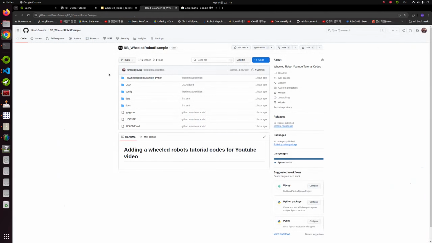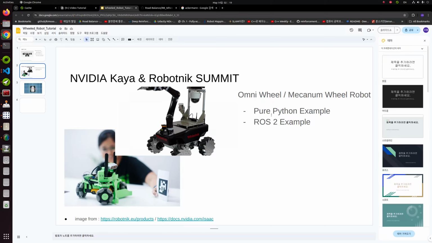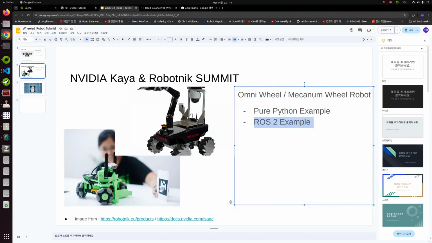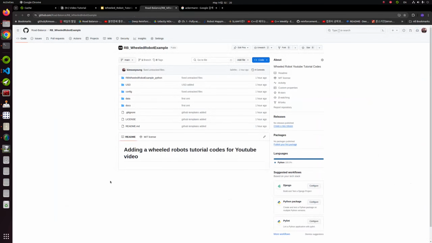Before we dive into examples, I'd like to address one thing. For all the examples used in this demo, I provide both pure Python examples and Rust examples to accommodate your different preferences and needs. In order to follow this tutorial, you must clone the GitHub repository that I prepared. So first, clone my repository that is named RB build robot example. I will leave the link of this repository in my YouTube video.